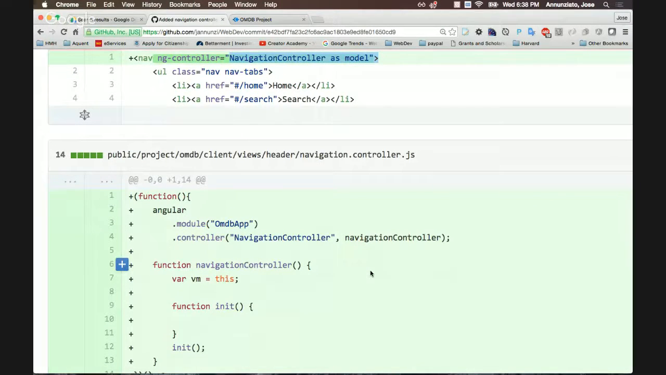So this in general is referred to as the controller as syntax. If your view is a standalone view, just like this one, that is not inside of an ngRoute, we're not navigating, this view is always there, the links are always there, and it's what's below that is being navigated from one page to the next.